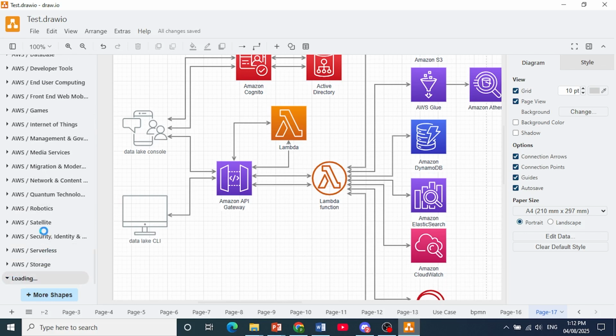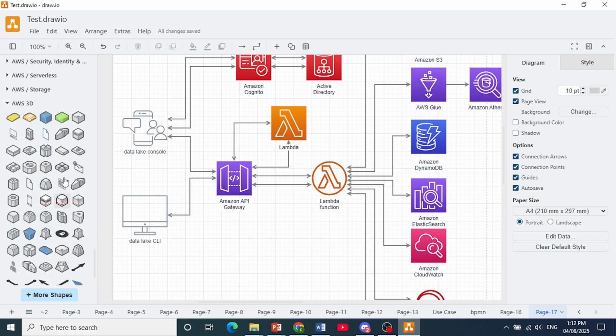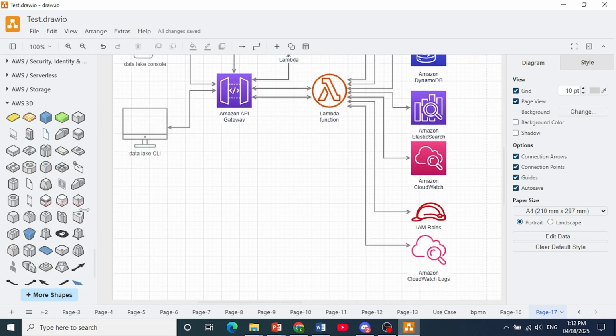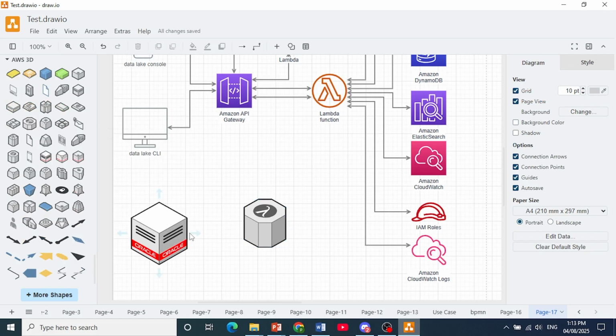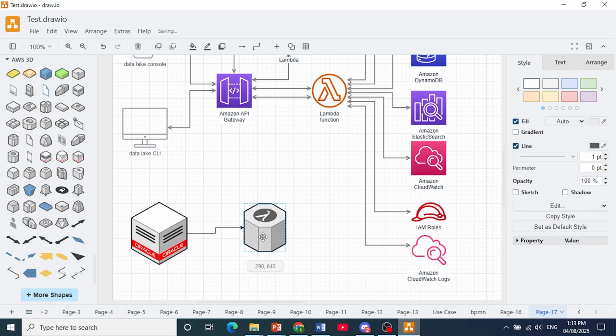So to bring one in, let's say from here, AWS 3D, you just drag and drop a shape. So just like this one, let's say Oracle Data Center. And then I'll bring in another shape. Just for example, let's say this one right here, okay? And to connect these two shapes, all you need to do is just hover over a connection point, and then when you see a plus icon next to your cursor, just drag and drop the arrow to connect, okay? As you can see right here.